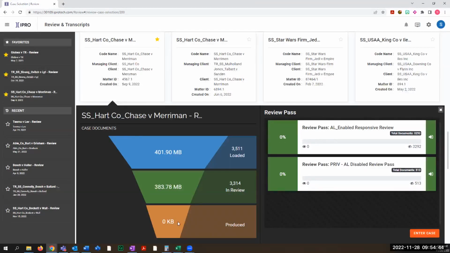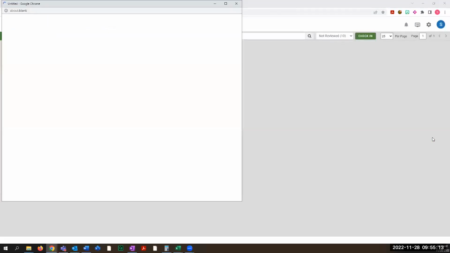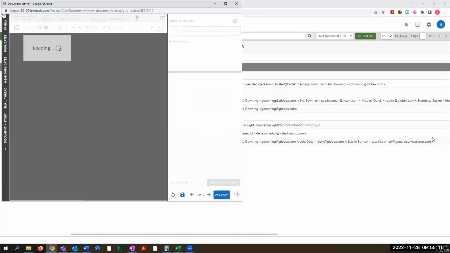The funnel here on the left, by the way, is also orange, but there's nothing in the produced funnel because we haven't produced documents yet. To open up a review pass, we would select one of these. I would not select the open case orange button, okay? So now we're going to go into the active learning enabled review pass. I just select it here, okay? Wait for it. Oh, there we go. I had to make sure I selected that little button there.